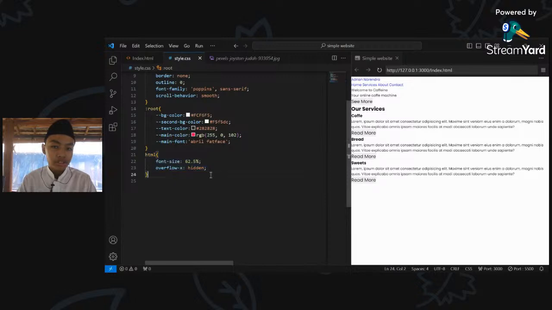Okay, next is the HTML. This targets the whole HTML file. We reduce the font size to 62.5% and set overflow X hidden. So font size 62.5% makes the font only 62.5% of the actual size, and overflow X hidden is so you cannot scroll to the right or left.